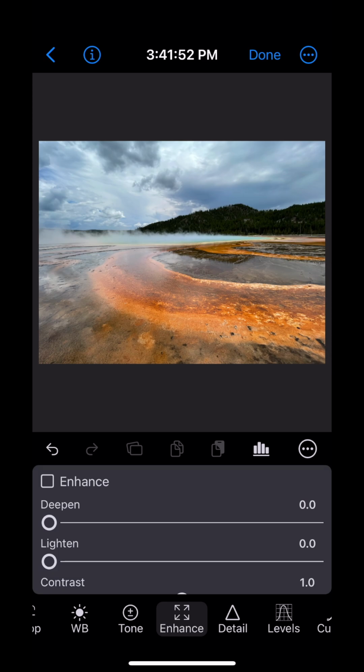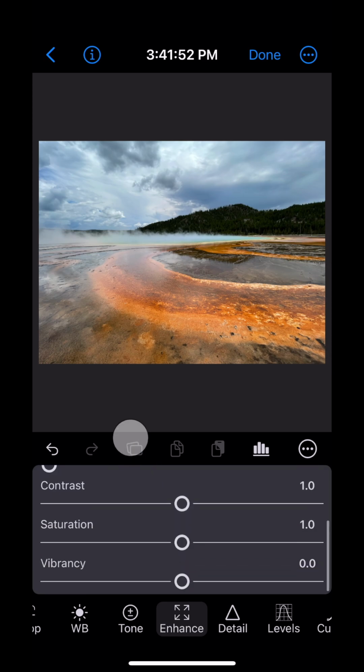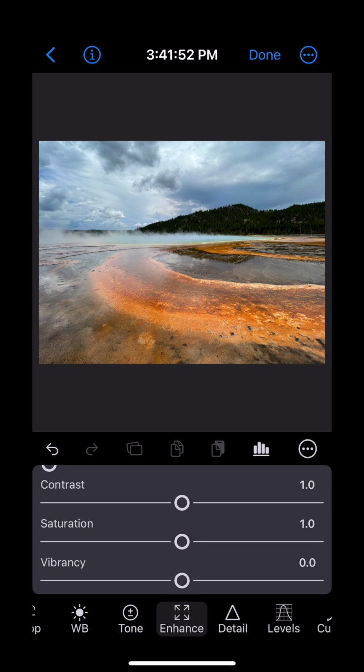Enhance is next up. It has some basic tools like contrast, saturation, and vibrancy. Vibrancy is like saturation, but it doesn't affect skin tones or orange hues. You can see the difference between saturation and vibrancy with this image. Saturation really affects the orange in this image, but vibrancy doesn't have nearly the same effect.